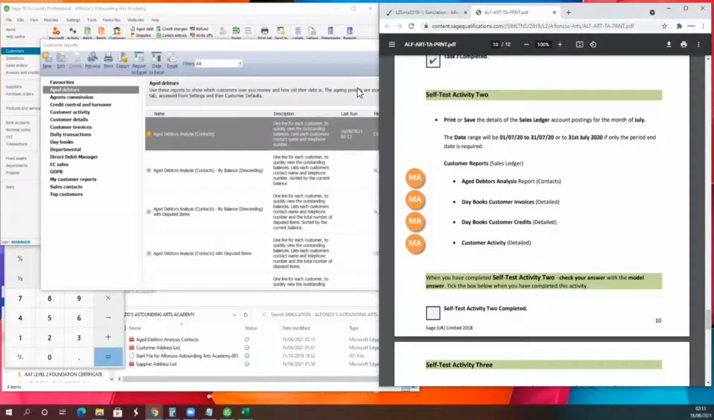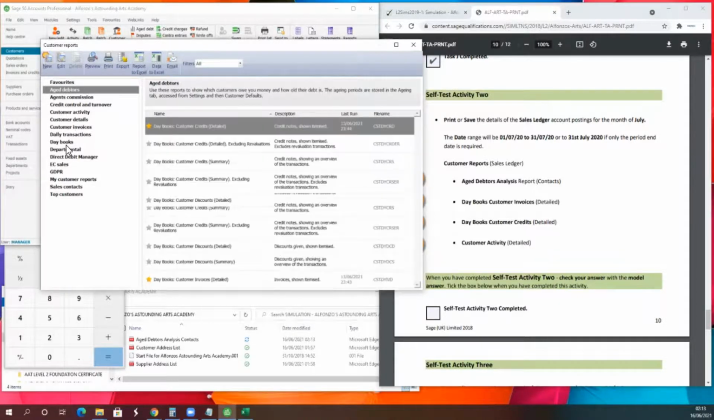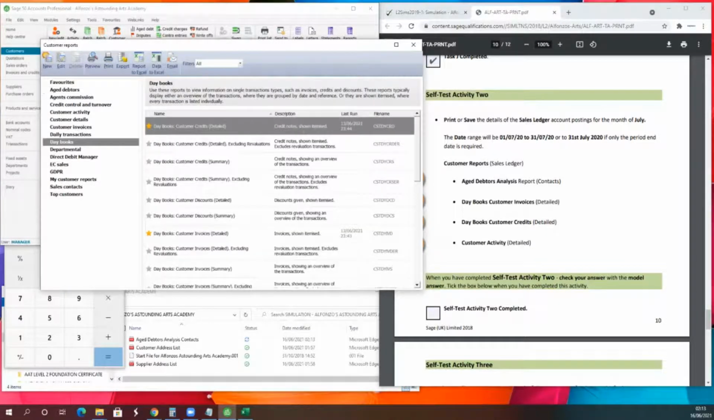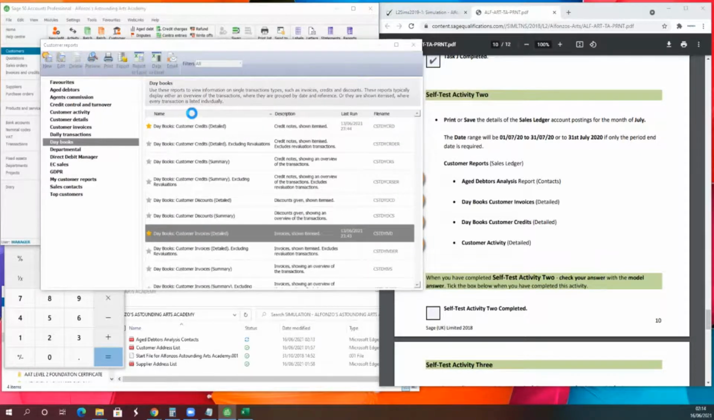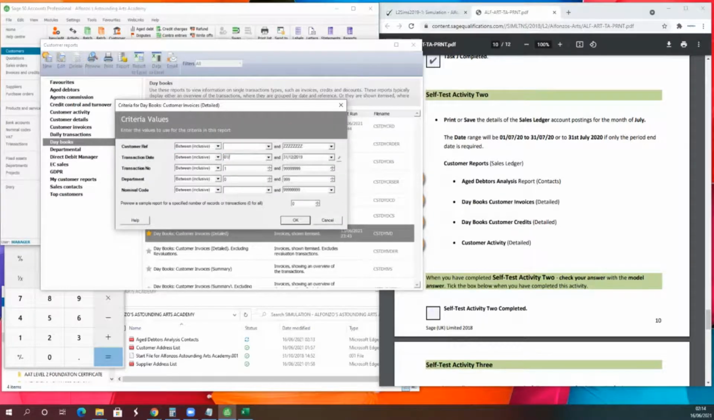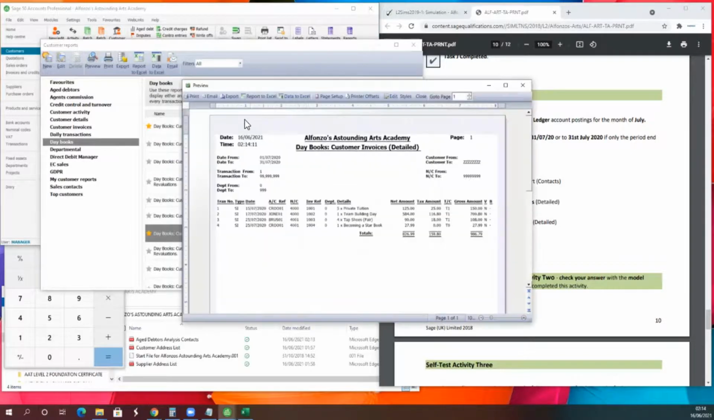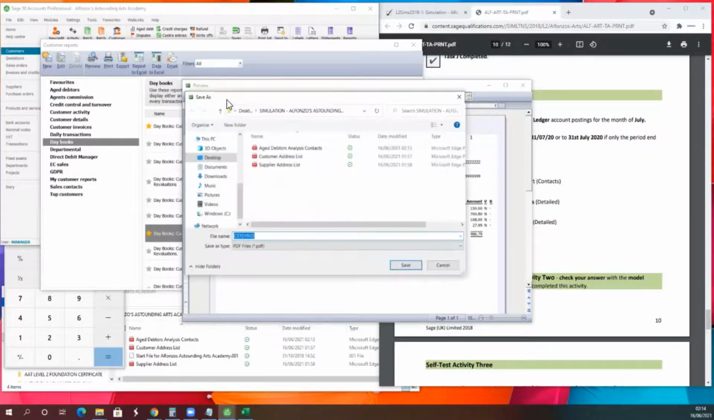Next is daybooks, customer invoices. You will see that in the daybooks, and let's find it. The first one is credits, and this one is customer invoices detailed. So we have to put the date range, beginning of the month and end of month. Okay, and export this. This is daybooks, customer invoices. These are all the invoices posted for the month.